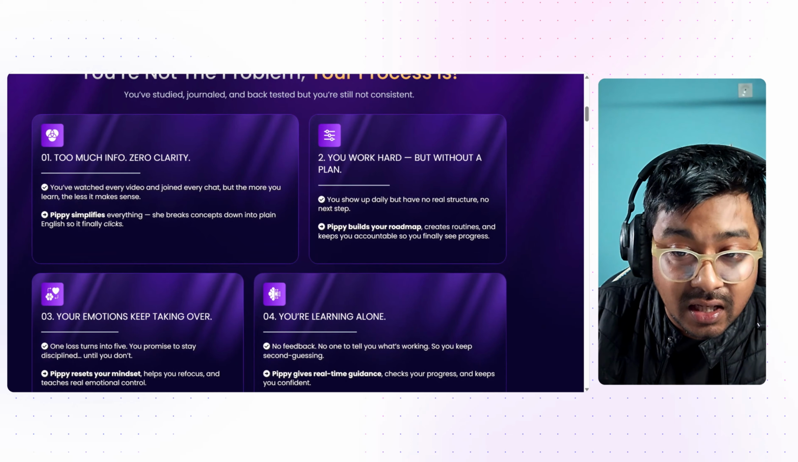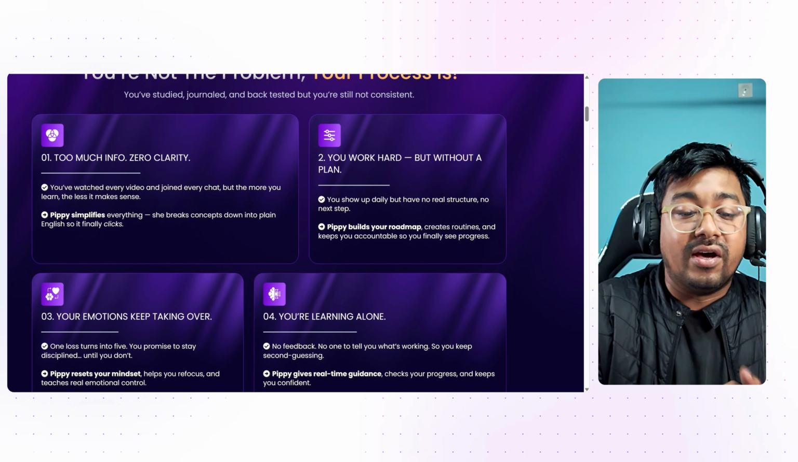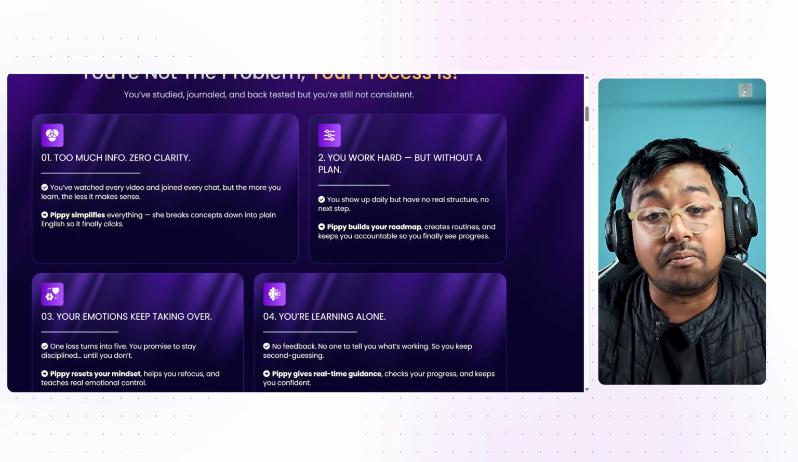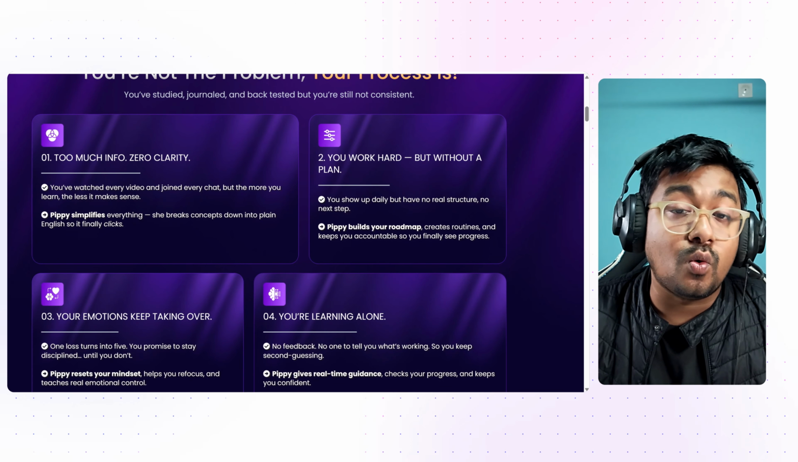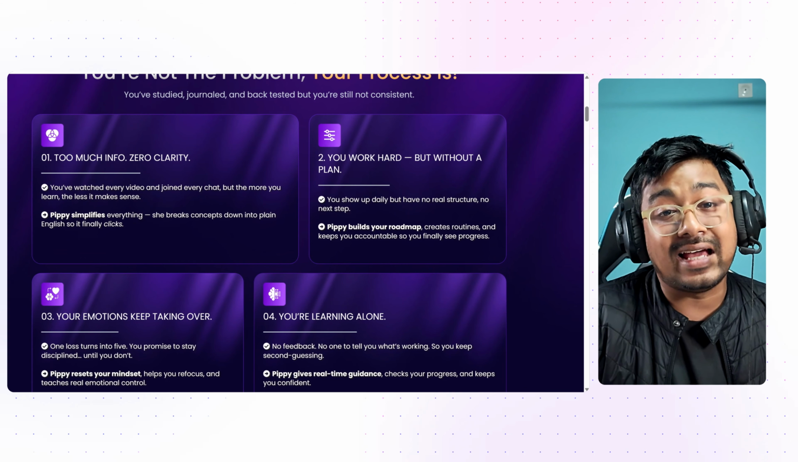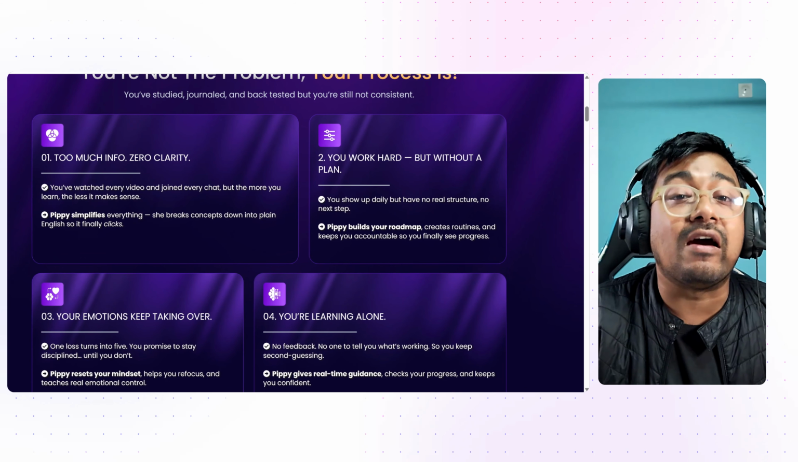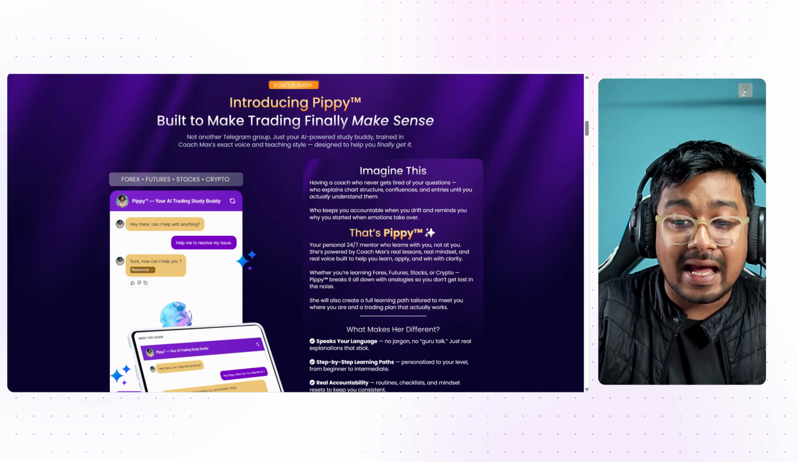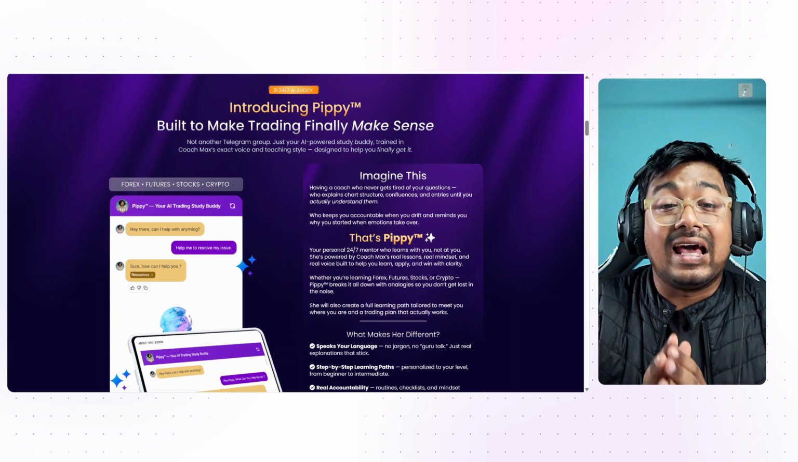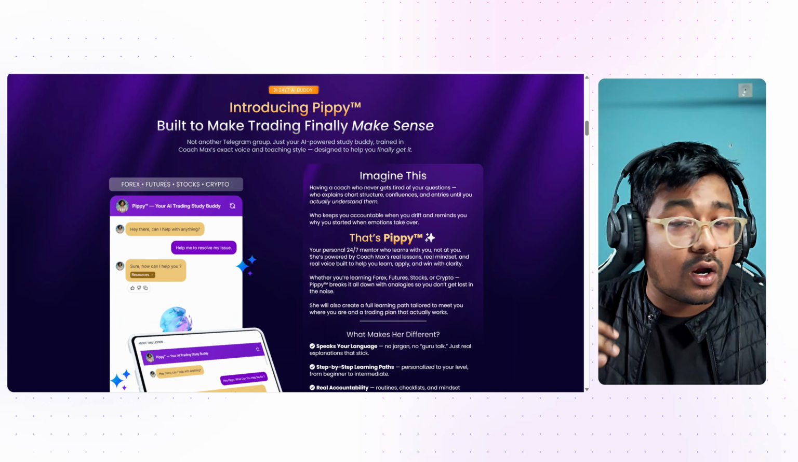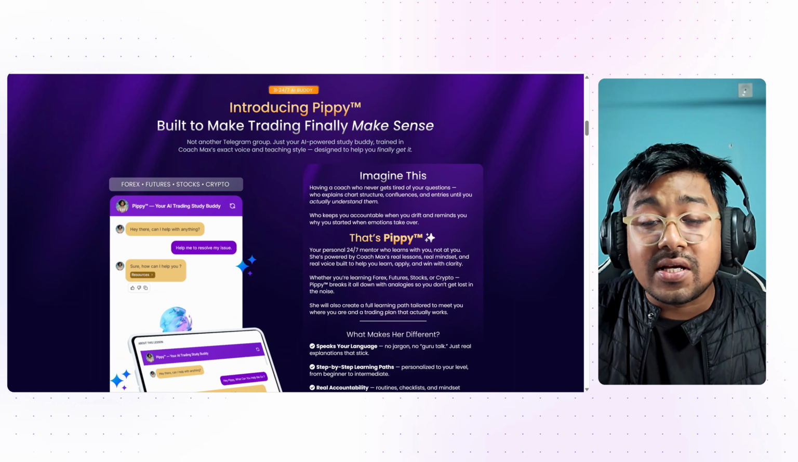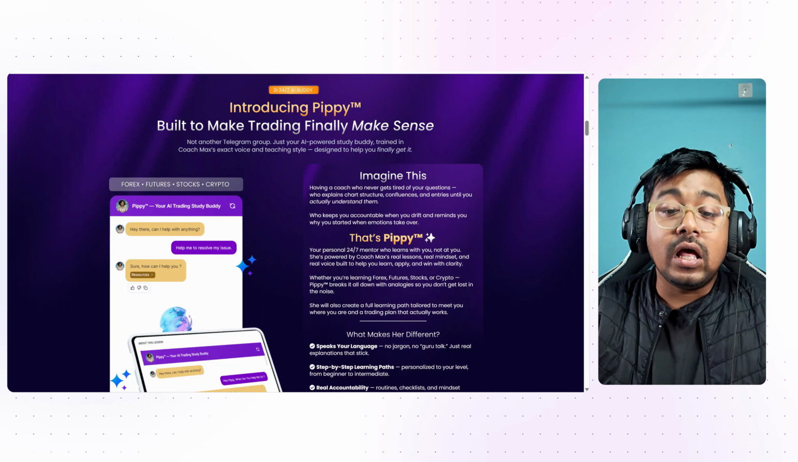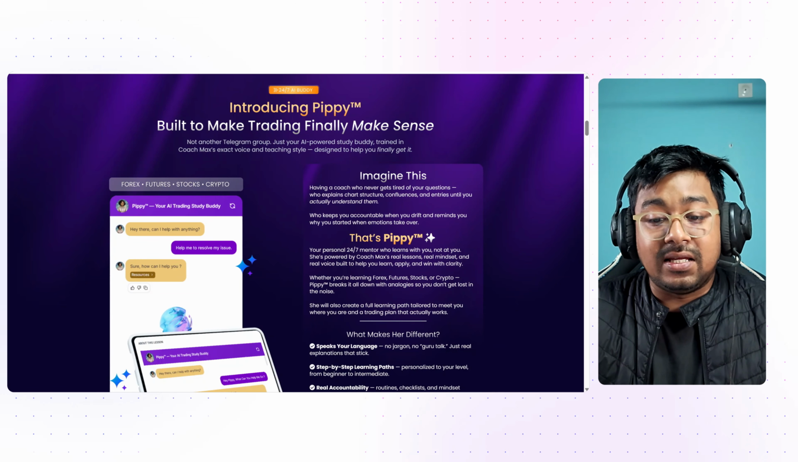Now look at the branding, look at the colors, look at the gradient effects we have used, which makes it really, really premium and stand out from the rest of the landing pages in the market. I'm sure this is going to be one of the most premium landing pages that Coach Max or anybody else in the niche has ever built, because they work with us. Now, apart from that, when you scroll down, you also get an introduction about what exactly you're going to get. Again, as this is a chatbot, as you know, AI chatbots are on the rise now. People are selling them like crazy, and you should also consider selling one, exactly how Coach Max is doing. So, introducing PP, built to make trading finally make sense.